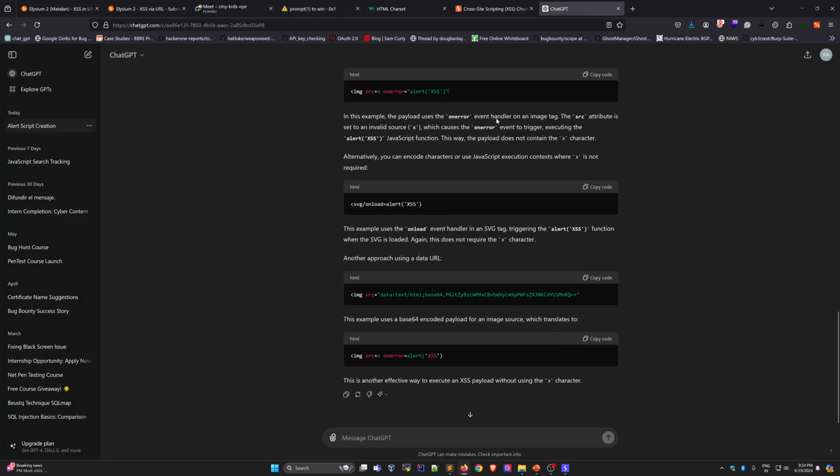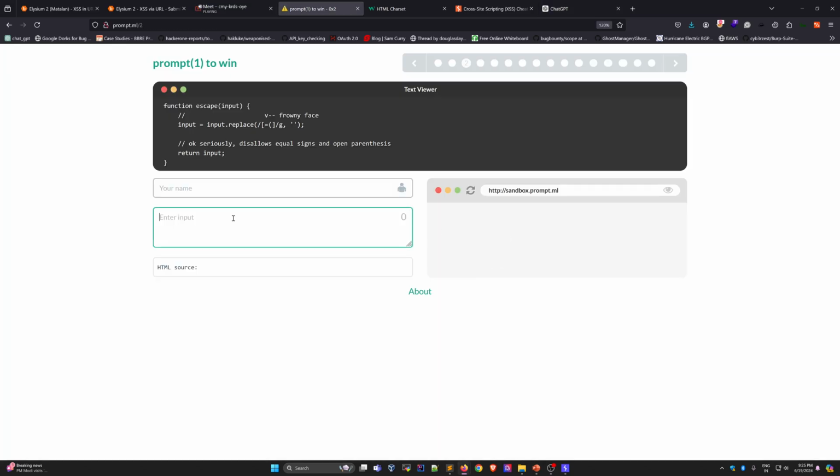So you can use ChatGPT also for creating payloads, but you need to be specific. You need to say, okay, create a payload, but don't use this, do it like this. So write specific things. Okay. So in this, hello is reflecting directly. So let's write our payload. See, our payload is working.